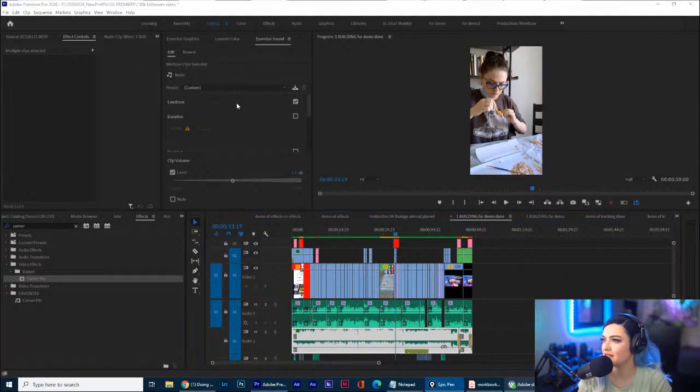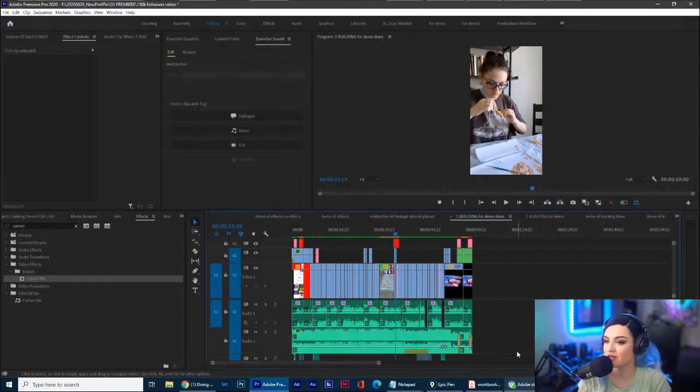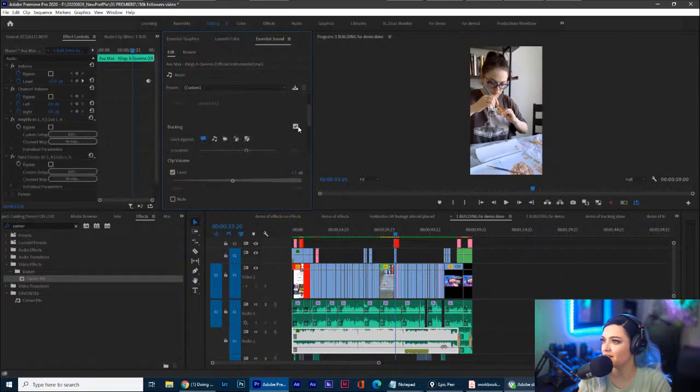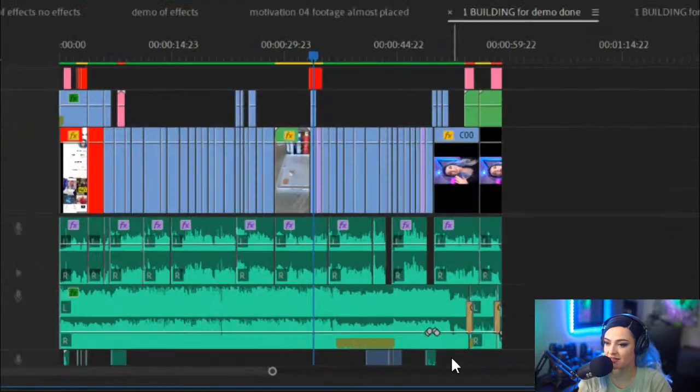So what I can do is use ducking to duck the music under the dialogue. If I select the music and then go to ducking, enable that, I can then set the sensitivity and the duck amount. This will basically cause the music to get louder in between the gaps in my voiceover so that the audio levels stay consistent throughout. And you can see I've already added some ducking here.